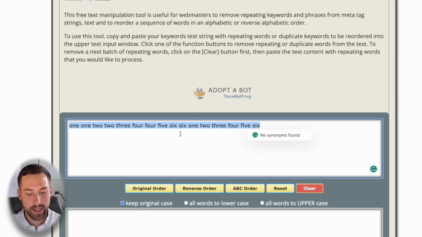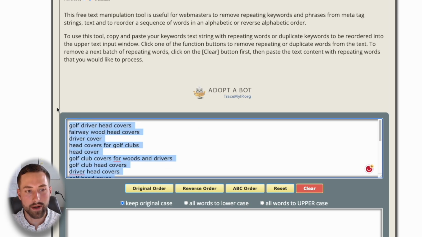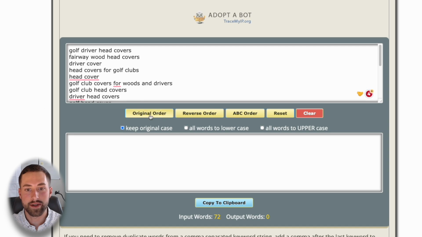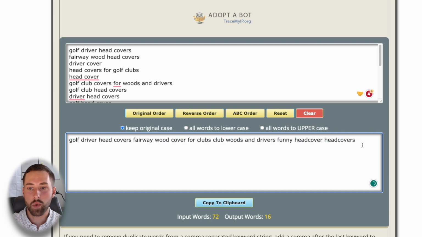So go down to this first section here and paste in what we just copied. These are the 20 keywords that were in my list, right? Now we'll scroll down and select original order. And there we go. So what this tool did, it just went ahead and removed anything that was repeated. It just kept it here one time, which you want to do.